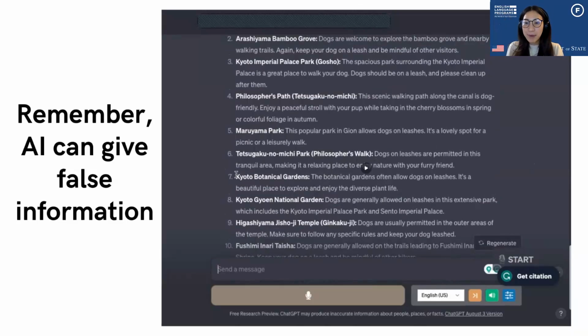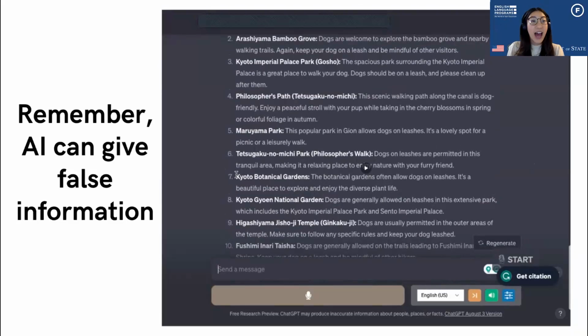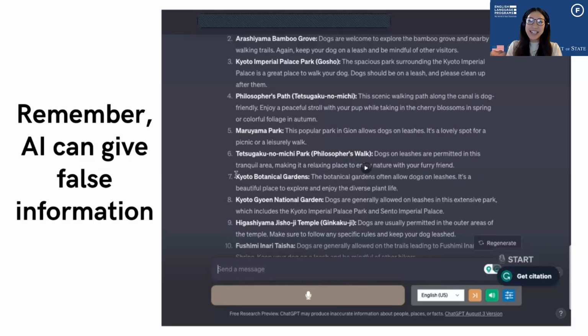So for example, Kyoto Botanical Gardens, which is number 7, does not allow dogs, right? I went to Kyoto Botanical Gardens and there was a big sign that said dogs are not allowed, right? So even though ChatGPT gave me this information, it does not mean that it is true.